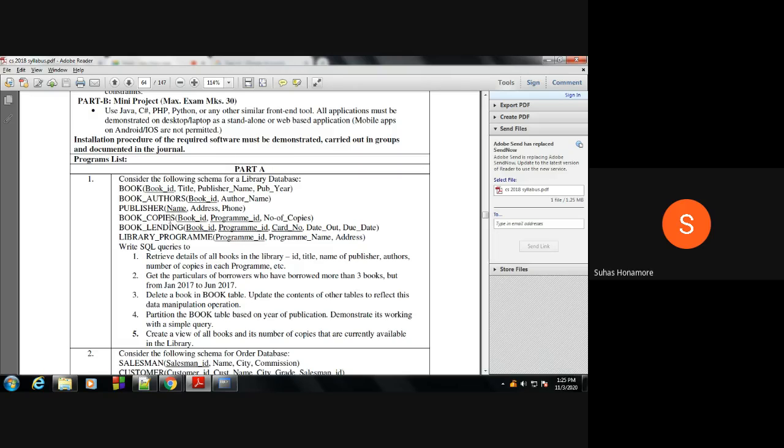Then book copies. Here you have the book id, and then the program id, which refers to library programs. That id means it belongs to some branch. In one city you may have a number of branches, so in that branch, how many copies of this book id are there is recorded in this table.